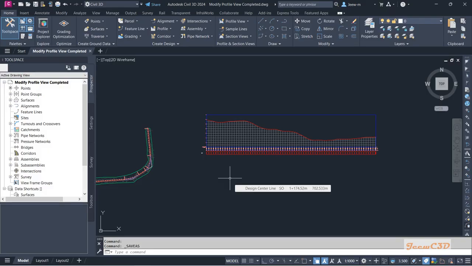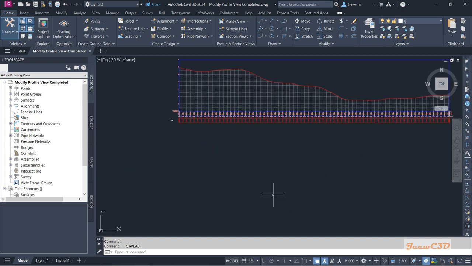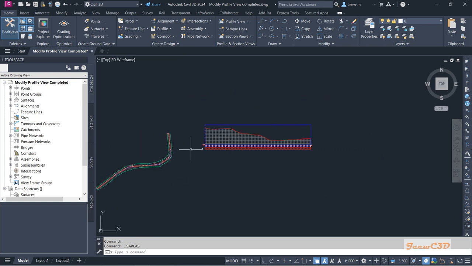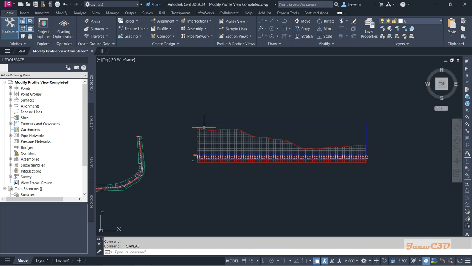In this section, we are going to see how to create a proposed profile on top of the profile we created earlier. The proposed profile means currently we have the existing profile of the road underneath the alignment. So this is the existing one. What we are going to do is create a new vertical alignment, or we call it a new profile, to add to this road.